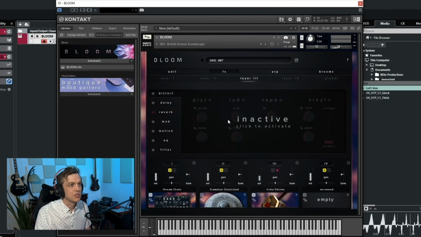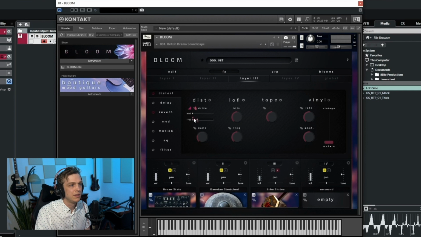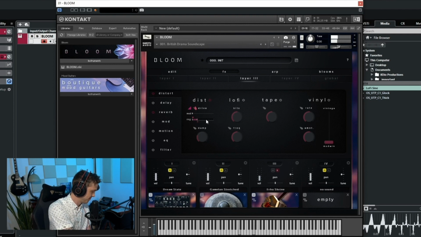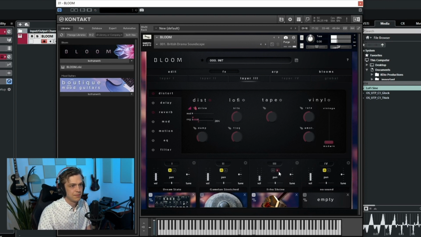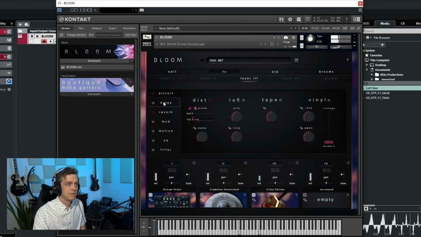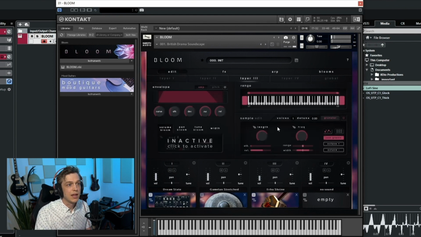Maybe we have some distortion on this one. So let's start it without and then add just a little bit. Oh, I need to turn that on first. Some attack to this as well.